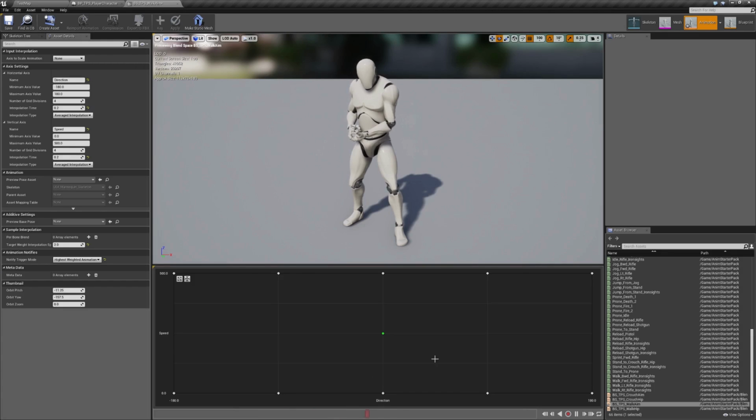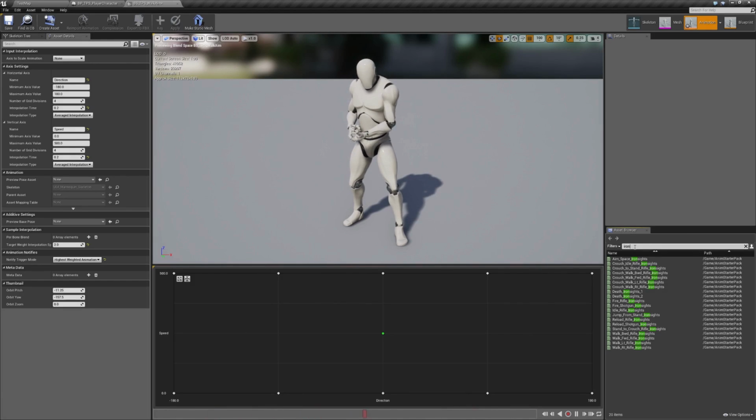or the walk aim blend space. And we're going to do the same thing. So in the asset browser, we're going to search for the iron, and we're going to use the standing animations this time. So at the top, I'm going to go ahead and delete these animations out. And then same thing, we're going to use the standing walk animation.